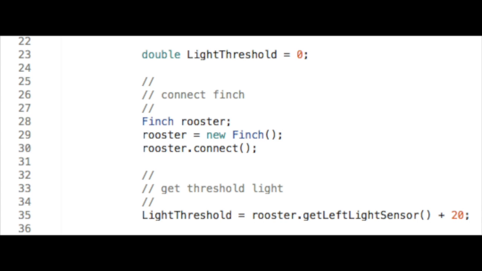To set up our light threshold, we are going to create a double and call it light threshold and set the value to 0. And then we are going to connect our finch and name it. I named mine Rooster. Next, we are going to get the threshold light value. I am using the left light sensor, and I added 20 to the value.